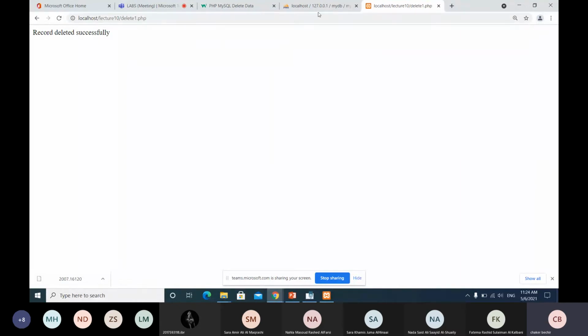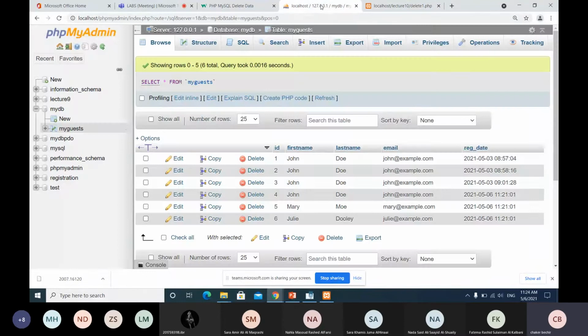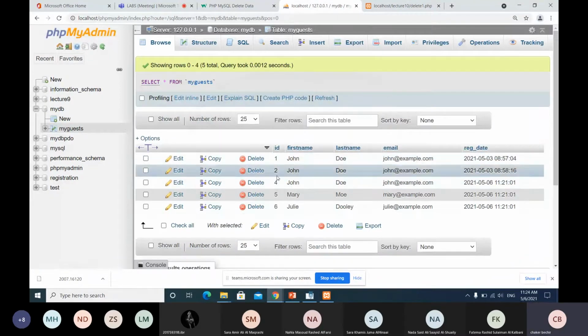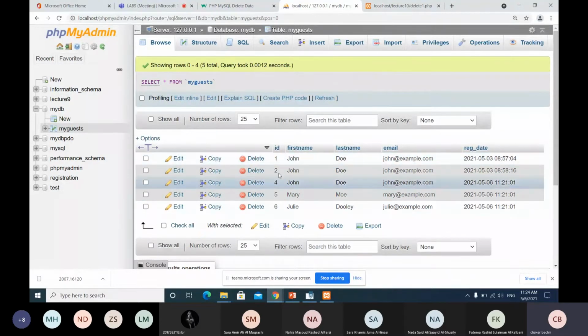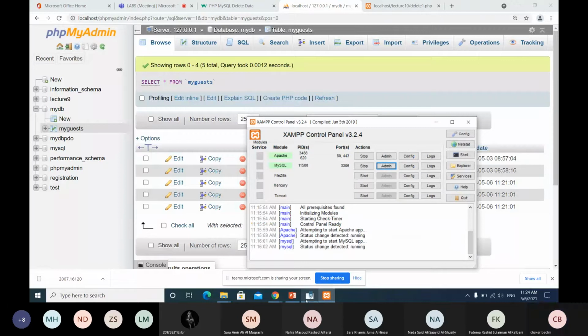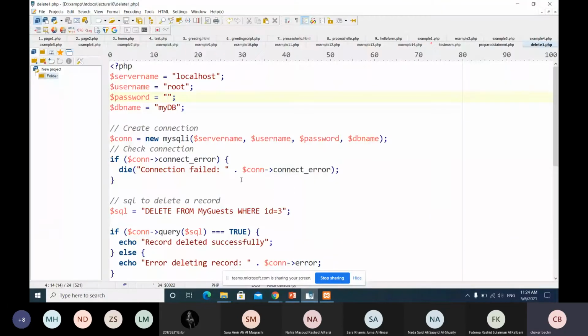So I have to make sure whether it is deleted from the database or not. Click MyGuests. Yeah, you see number 3, it's deleted. There is no 3 now. There is no ID equal 3. It's deleted. Okay. Is it clear? Are you with me?